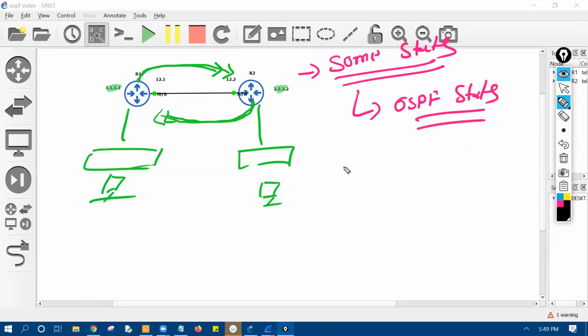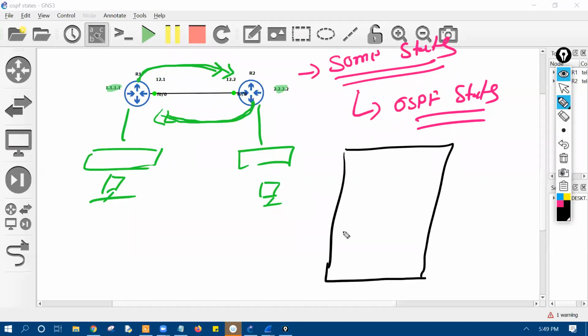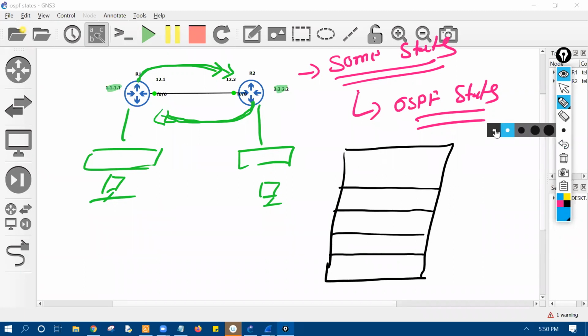Do you know one thing? There is a building over there. In this building, we have a first floor, a second floor, a third floor, a fourth floor, and a fifth floor. On the fifth floor, what happened? A person is sitting over there, right?